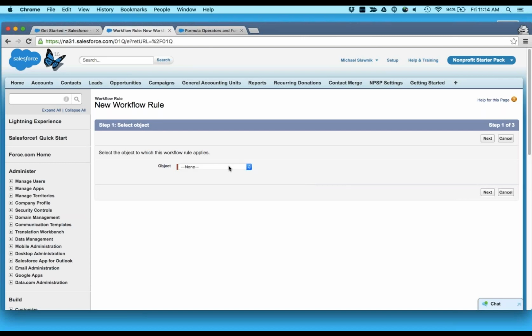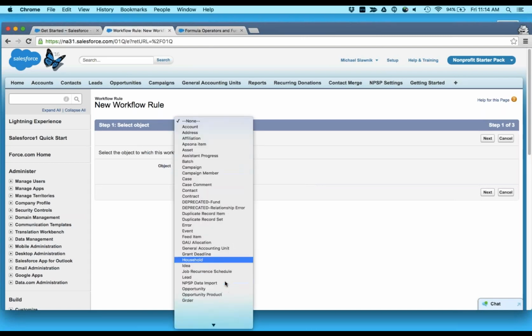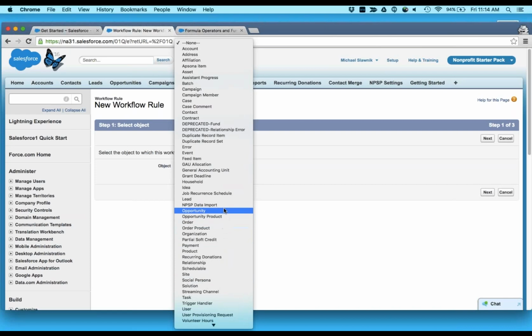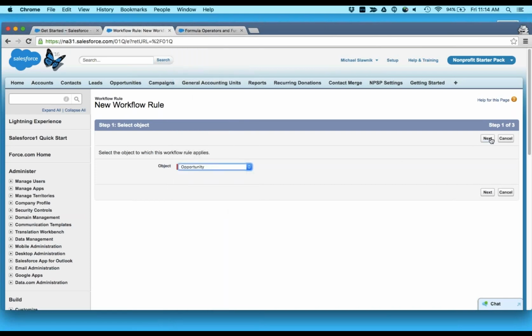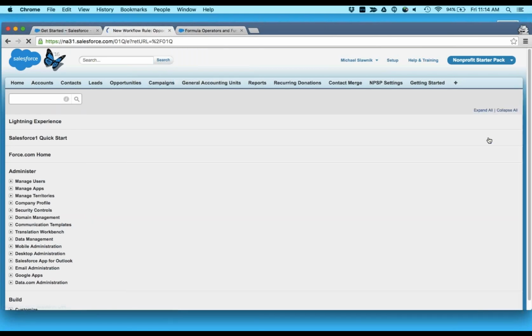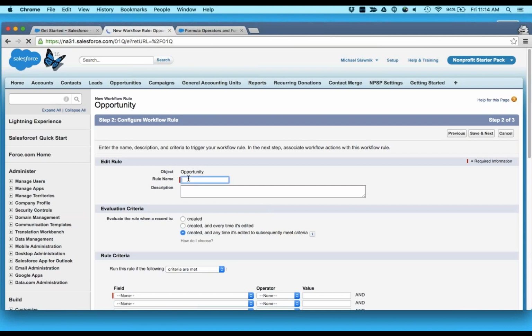Okay, sure. So in this case, you mentioned opportunity. So we have to choose opportunity as starting object. I click next, and I give it a name, new grant. I like to abbreviate eval true when a grant is.